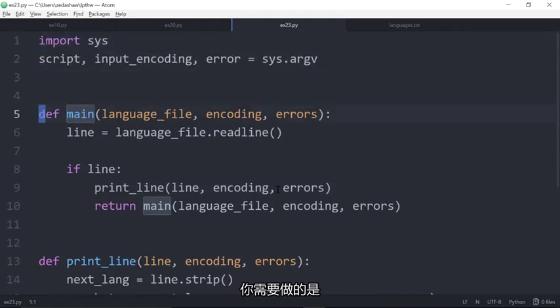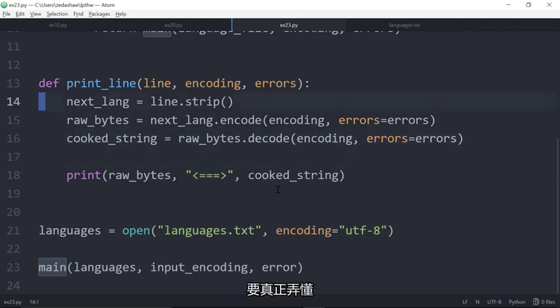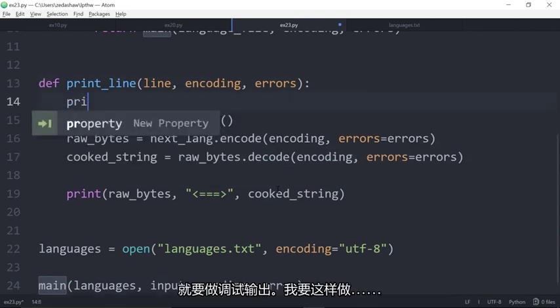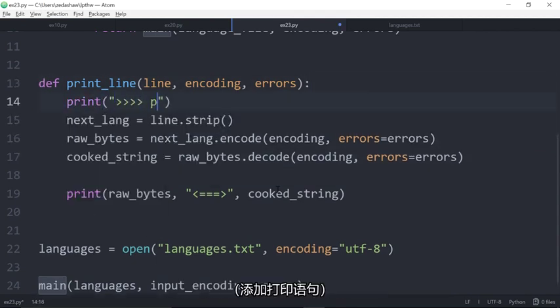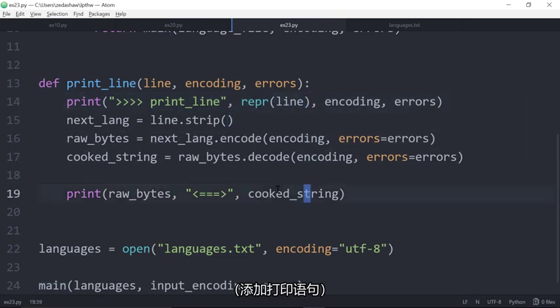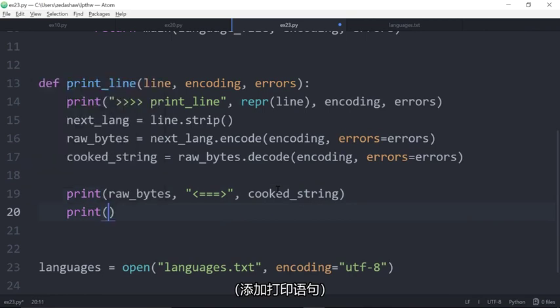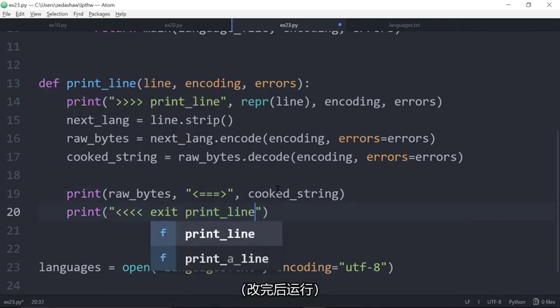To really understand this, do your debug printing. So I'm going to do print line, and then I'm just going to go line encoding errors. Okay. And let's do repr line. And then I'm going to do print exit print line. Okay, so let's run that.